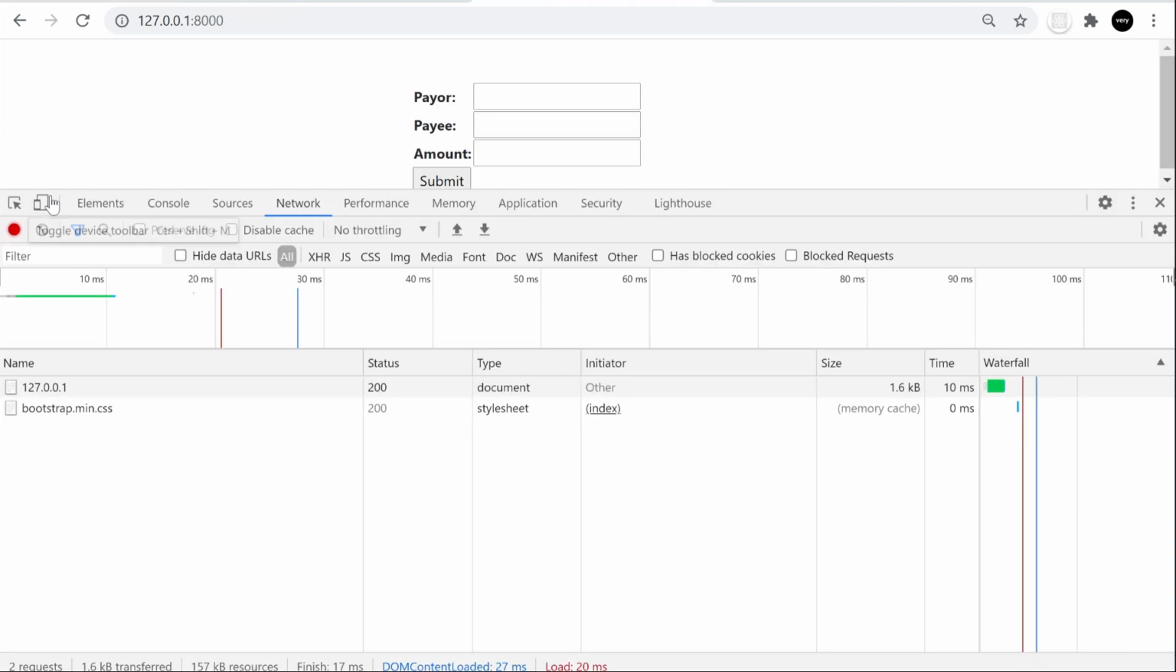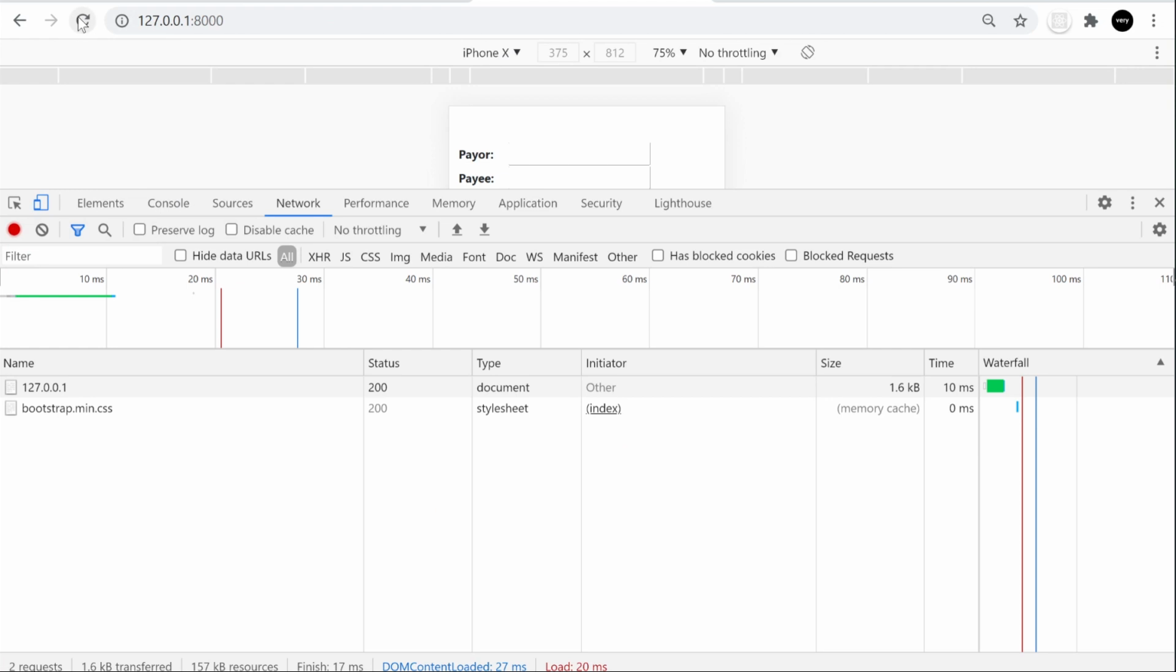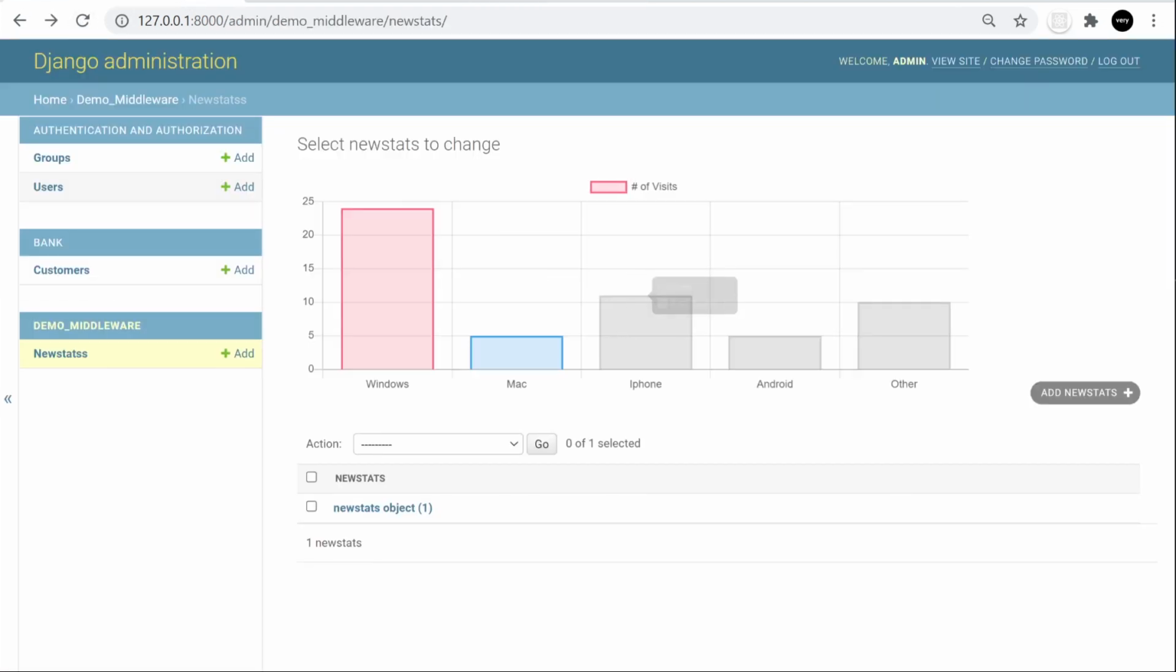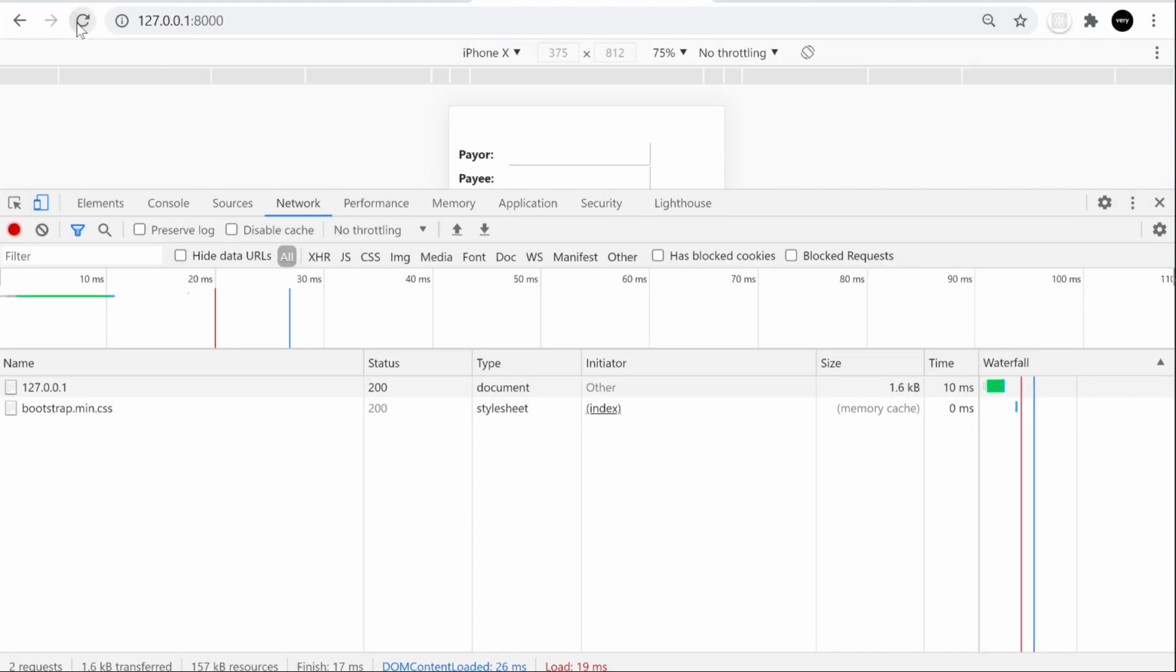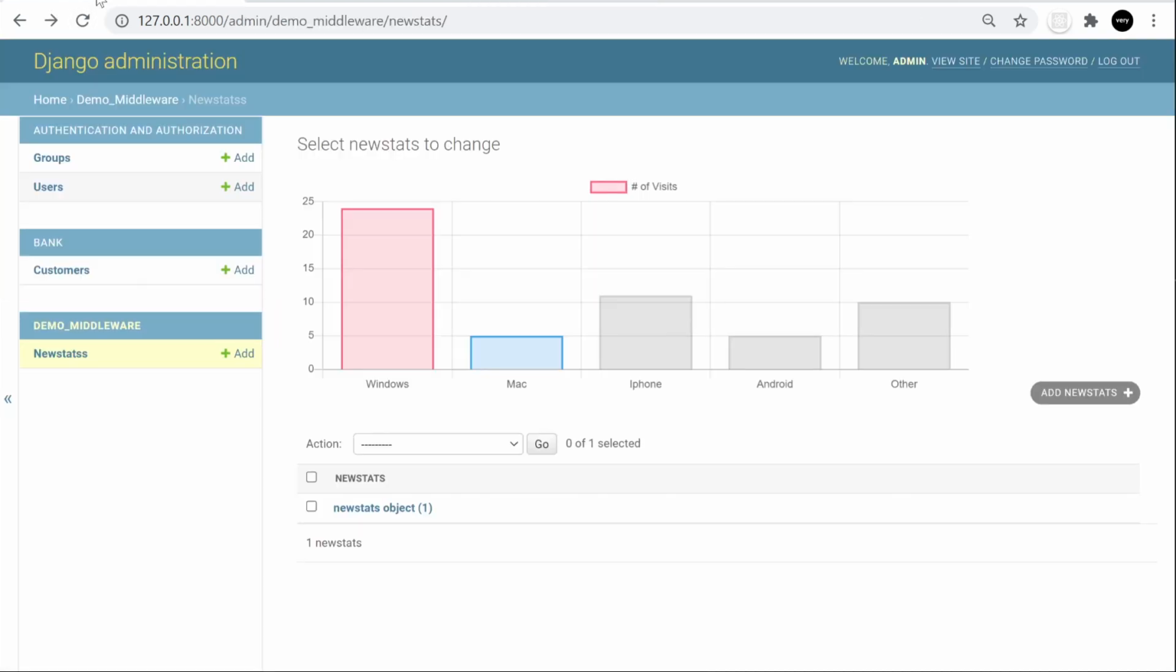Right, so let's just move this into, for example, iPhone. So at the moment, we've got 11 iPhone visits. I'll just refresh a few times here, and then I'll go back. You can now see we've got 20 iPhone visits.